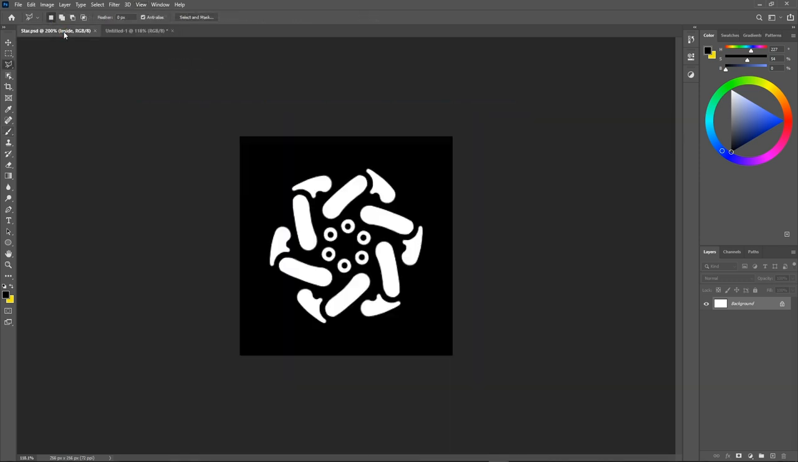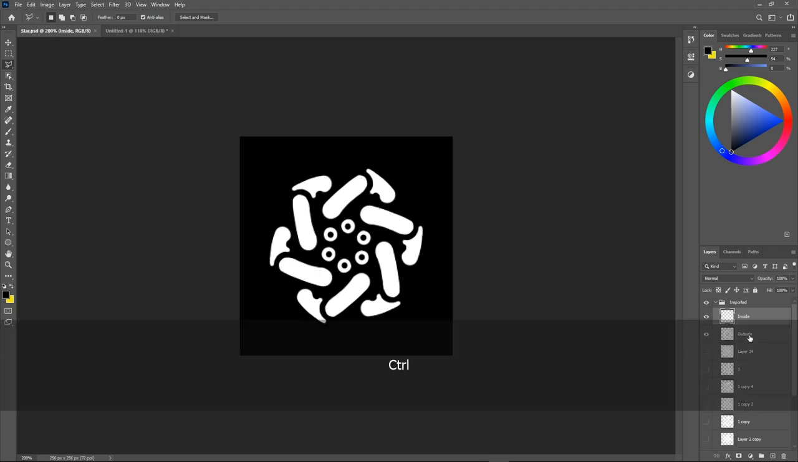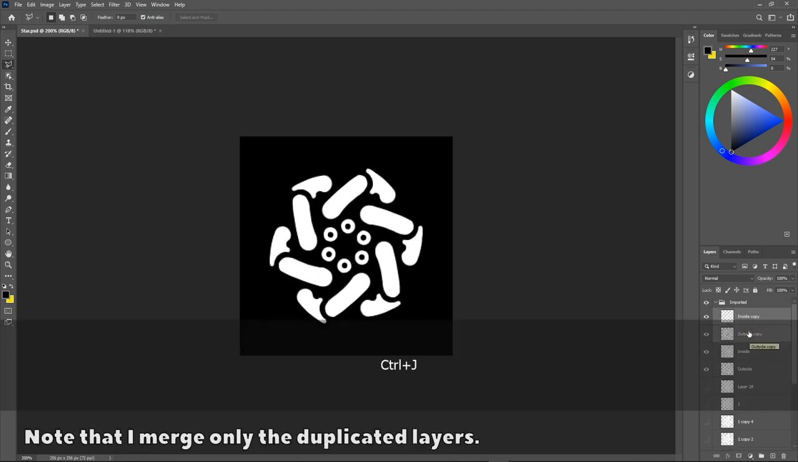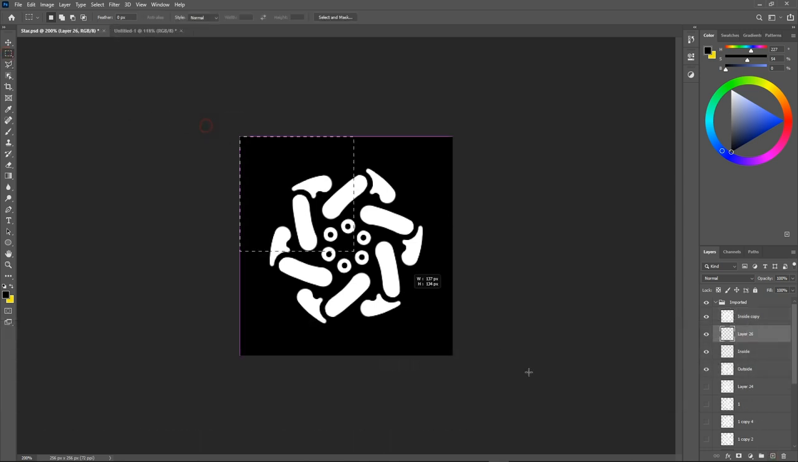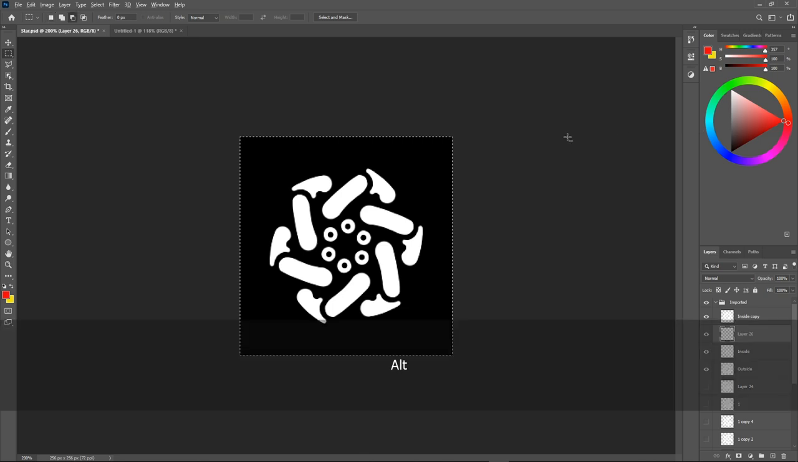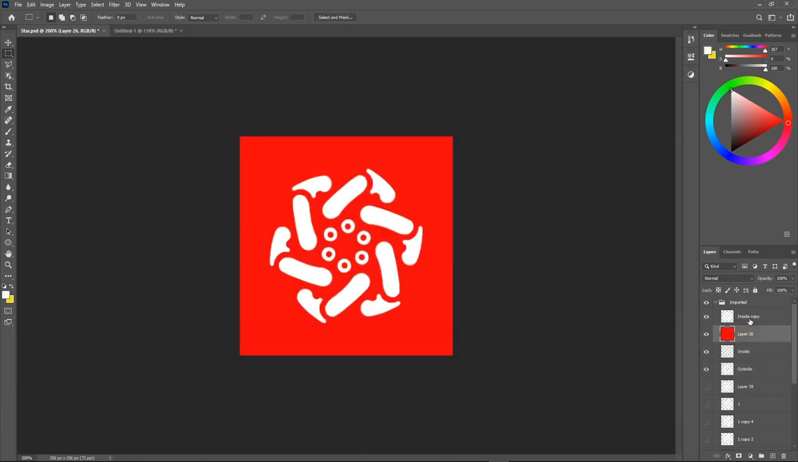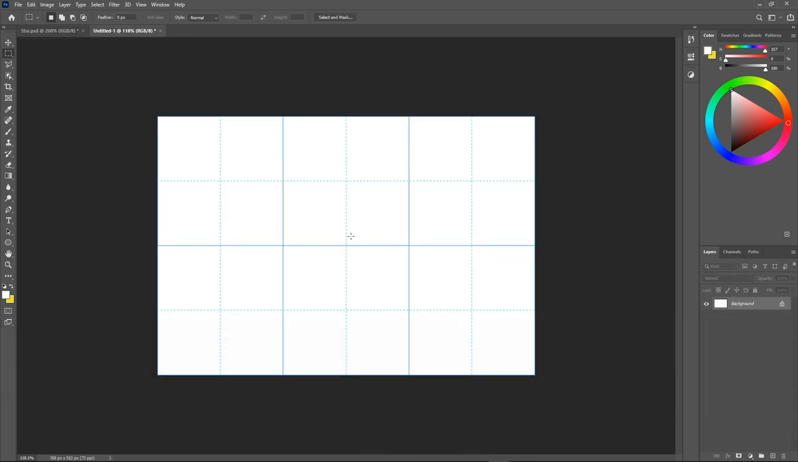Next, go back to your sprite. If it has multiple layers, it may be better to duplicate and merge them all. Add a new layer beneath it and fill it with solid color that easily stands out. Select both of these layers by clicking on them while holding Ctrl, copy them with Ctrl plus C, and return to our new sprite sheet.